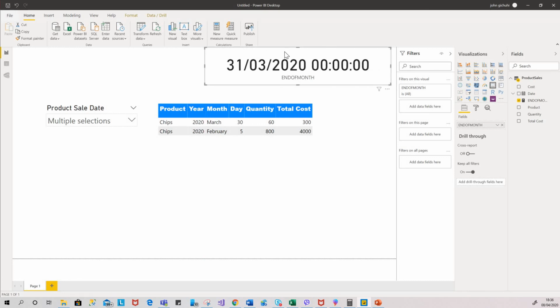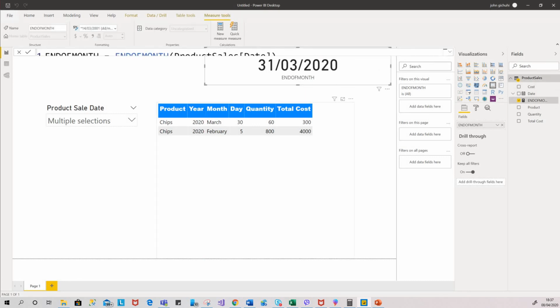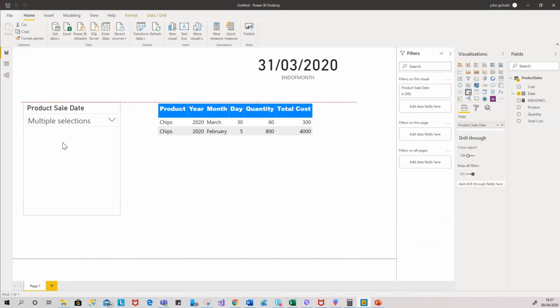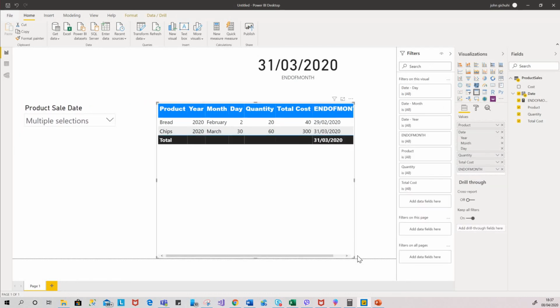And what we can do is format the date. Okay, there we go. Now we can test our function, and you can see it's giving us, for that particular month of February, the 29th, and that's how the end of the month function operates.